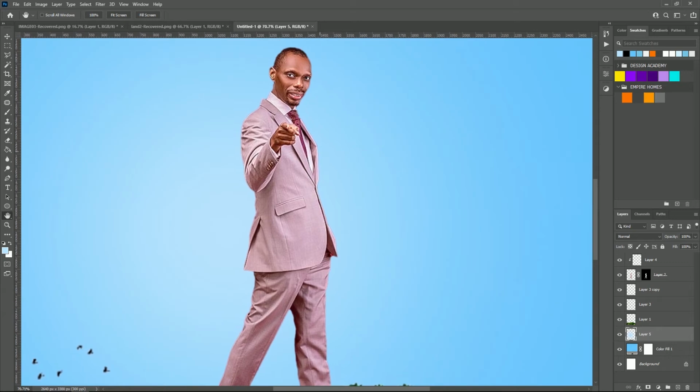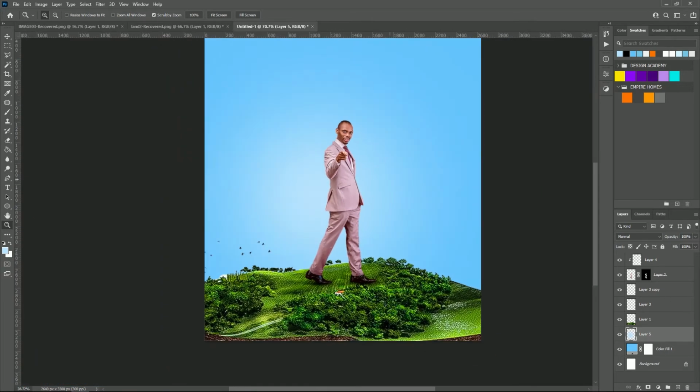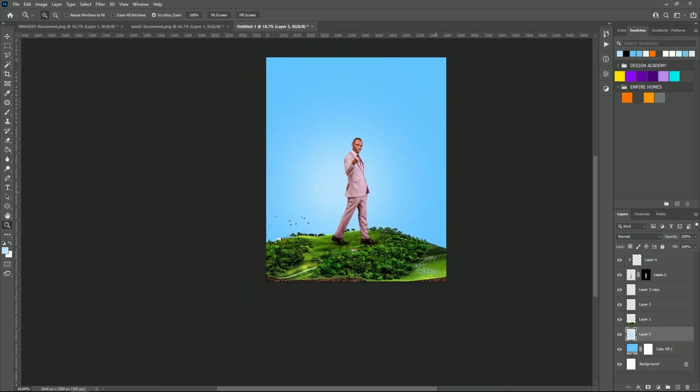Look at the way the image was shot. You can tell that the light was coming from this side. The light was coming from the right hand side. So we are going to do that. Let us go ahead and add a kind of light source.